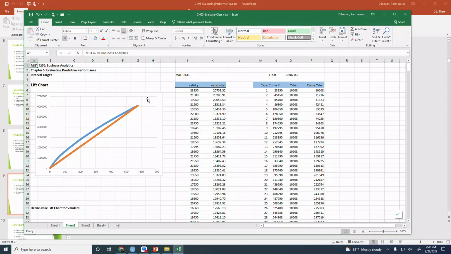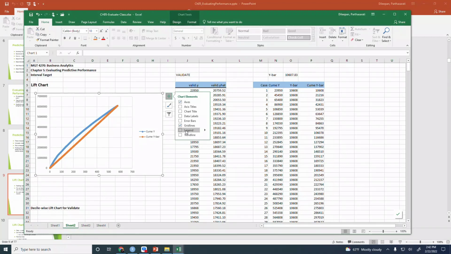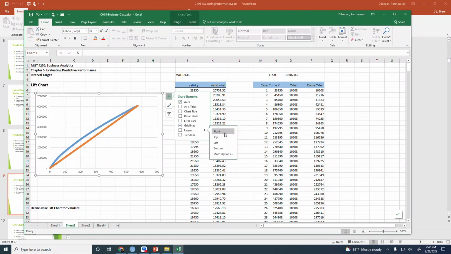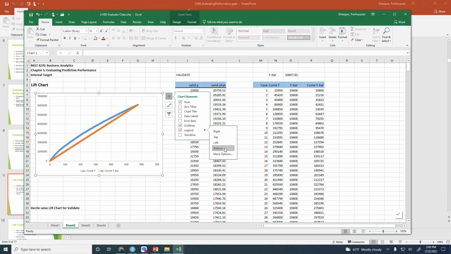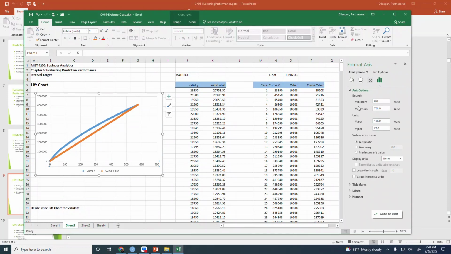So now we do a legend. Okay, so now legend appears on the side. Now you can place the legend in several different places. I put it at the bottom. And we don't need to go beyond 600. So right click format axis, and here maximum we change that to 600.